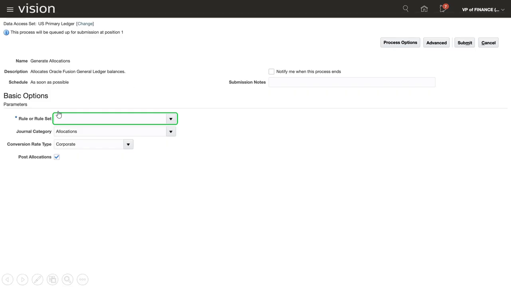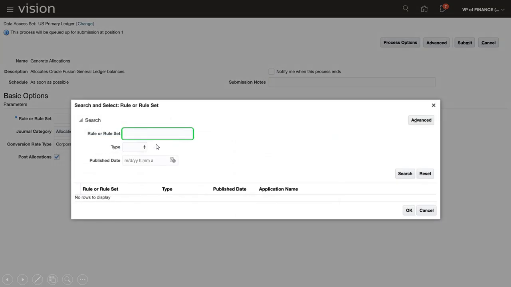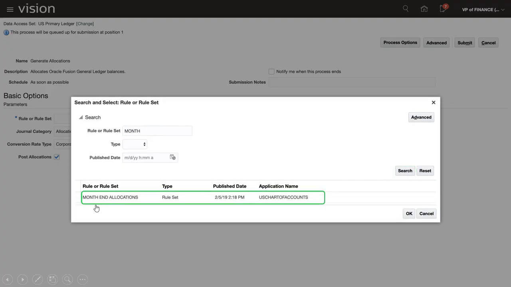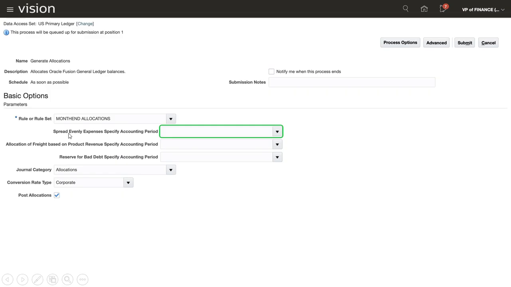Here we have to select the basic rule. Since it is a monthly allocation, I'm going to search for monthly allocation and click on Search. Under rule and rule set, I find Month End Allocation for US Chart of Accounts. Then I will click OK. Okay, so it has been selected.